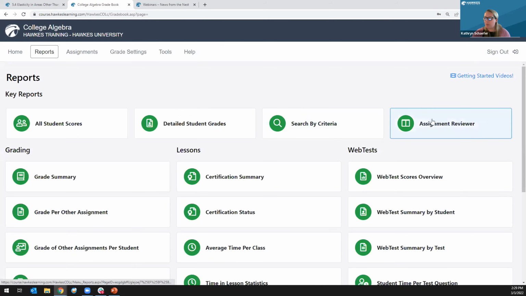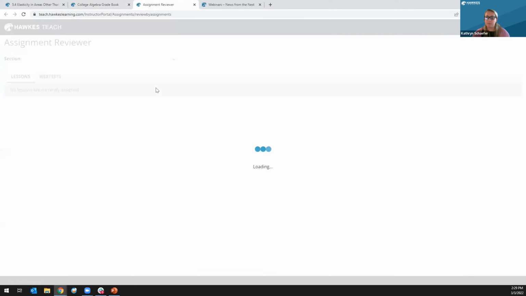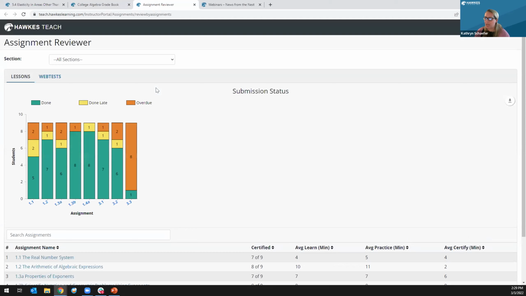Coming back out, the last report that I'll mention here is our assignment reviewer. This is one of my favorite reports, one that I wish that I had when I was in the classroom. At the top, you'll see that it automatically defaults under lessons. Those are homework lessons, and you can see the same thing for web tests, so any of your test quizzes. I'll stay under lessons since that's where my fake data is.